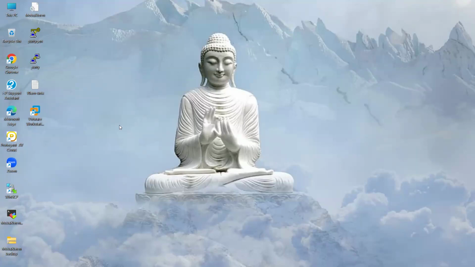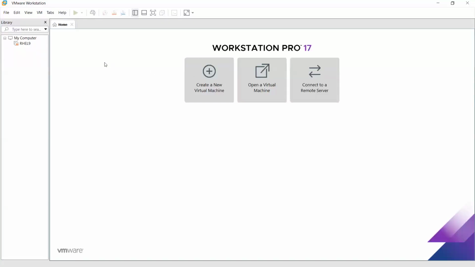Okay, and now within VMware Workstation, I will show you how to create a VM. So just open VMware Workstation. By default, it looks like this. So the first time, you have to create a new virtual server.